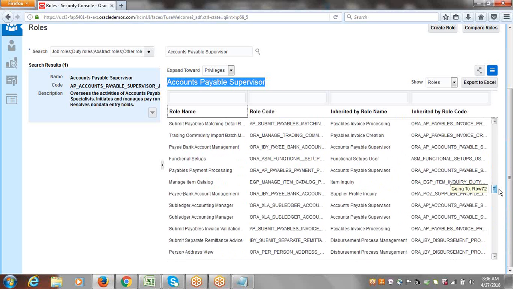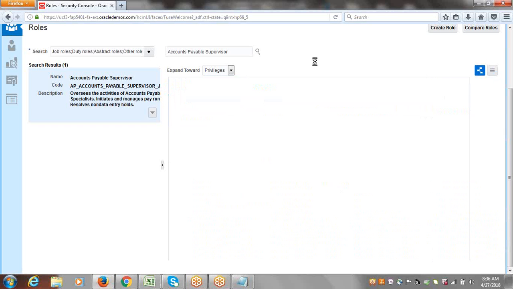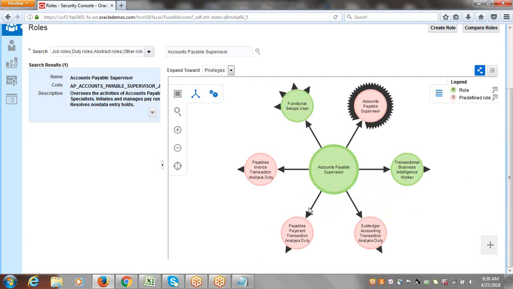Okay, so now we are able to see all this information with the representation of table view, and now you can go with the graph representation. You can click on graph. It shows in the graphical representation. So this is a role. You can just zoom in. So the role name is accounts payable supervisor, right? That's what we selected. So within that accounts payable supervisor, what are the duty roles we have?